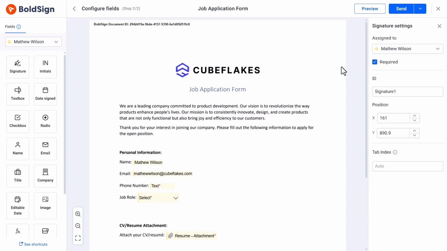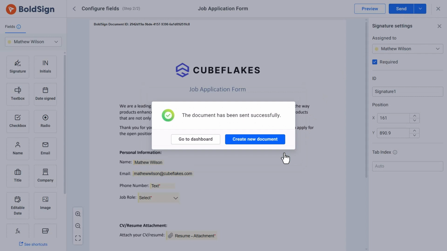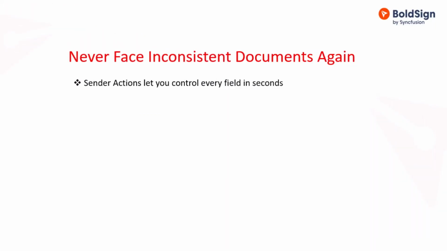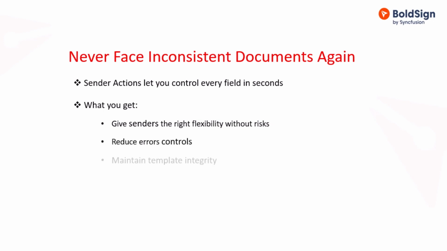And that's how to configure sender actions for template form fields in BoldSign. By setting per-field permissions, you protect critical fields, reduce errors, and keep templates consistent, while still giving senders the right amount of flexibility.